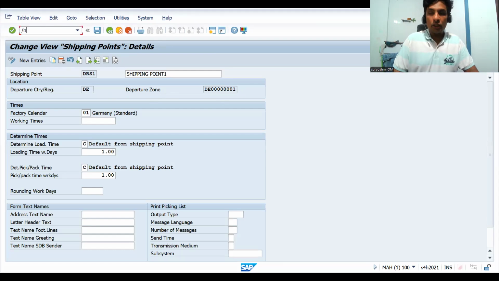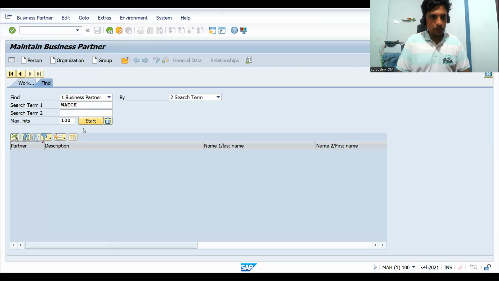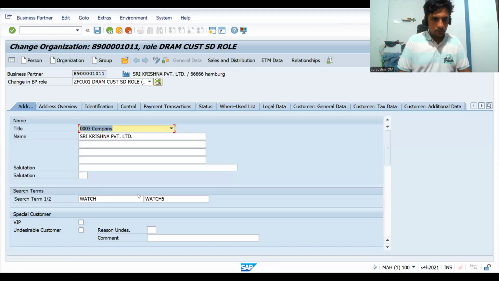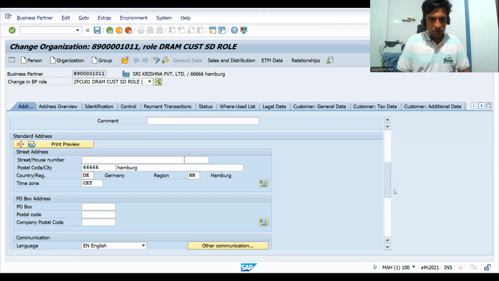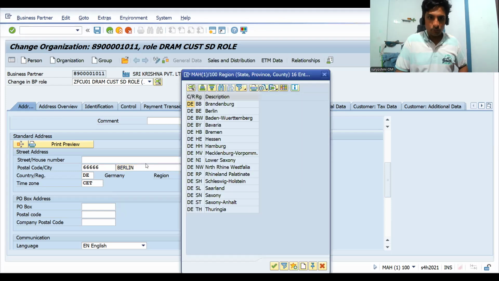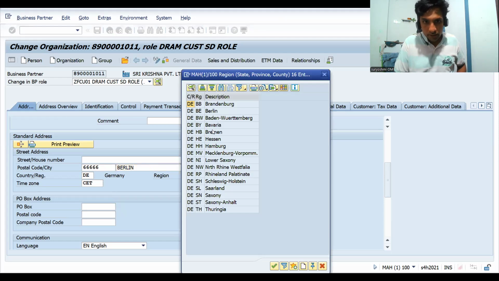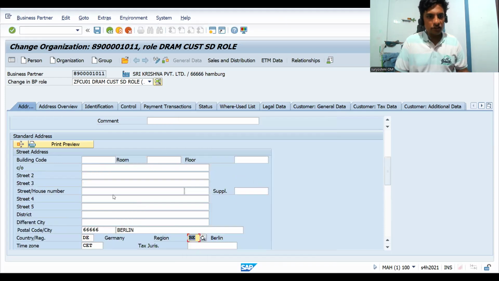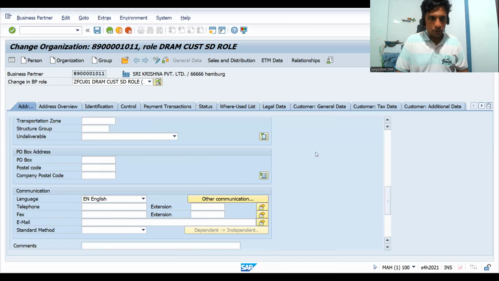Now from this place, to whom do I need to send? Let's go to the PP now. Let's come here. This one is from Hamburg. For our convenience, I'm just changing this one to Berlin for our scenario. Otherwise I need to set up one for India, I'll show you. So for Berlin, destination, that means this is the receiving transportation zone.